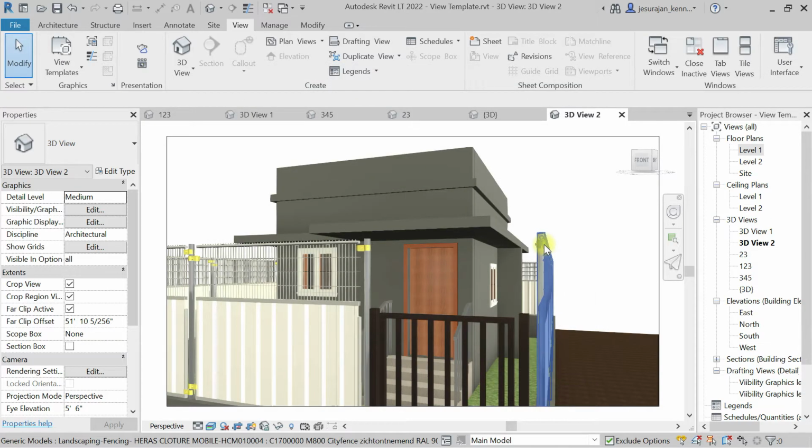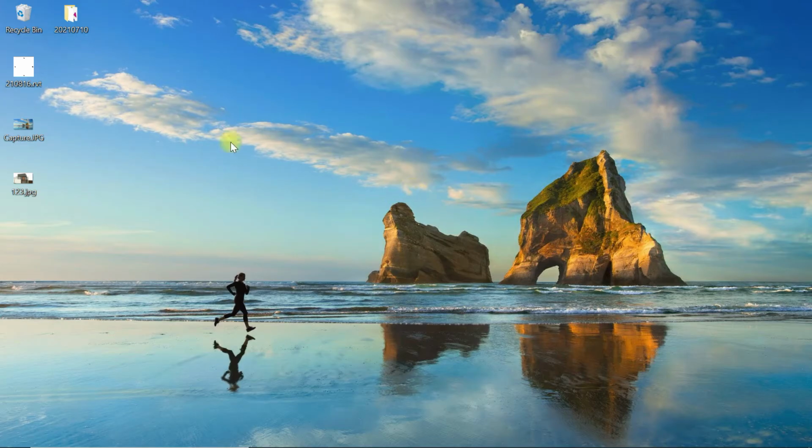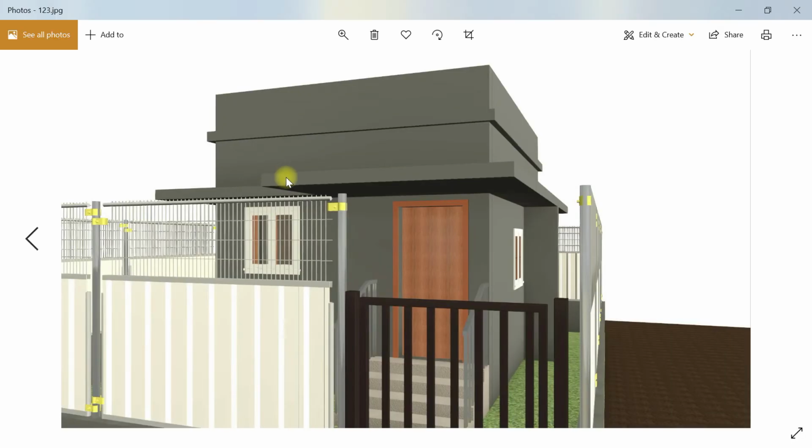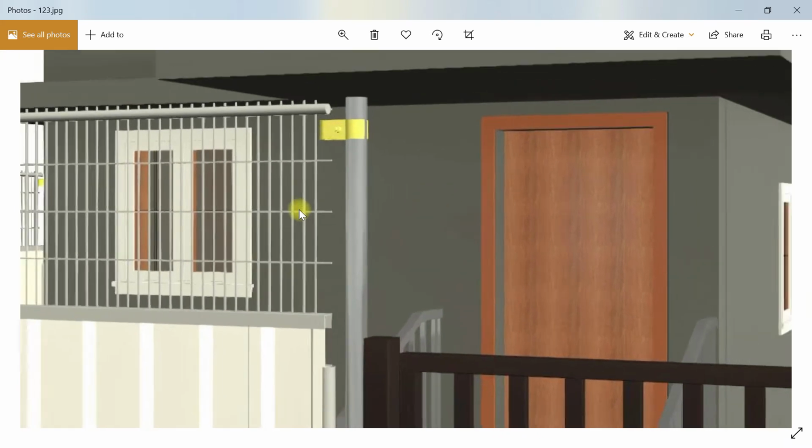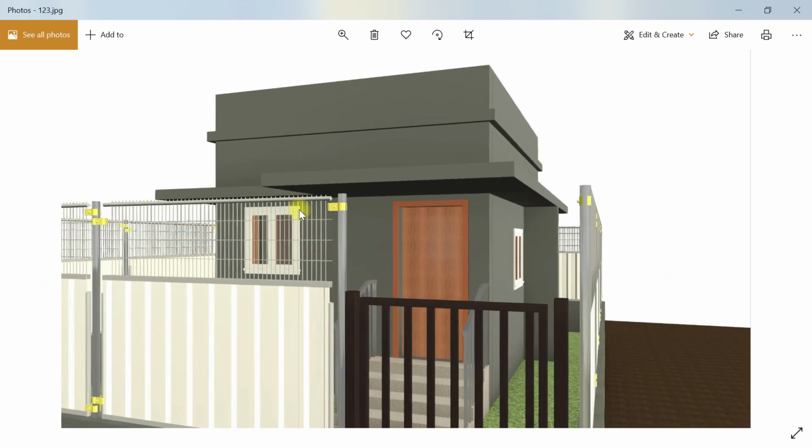This won't take much time. You can go to the desktop, and you can see here the image is created, and the quality is amazing. You can zoom in and you can see, so instantly it is exported. In case you're applying all the materials, then it will look better.